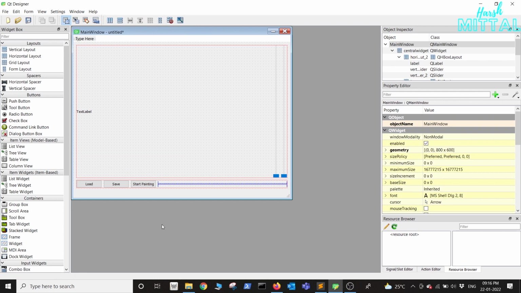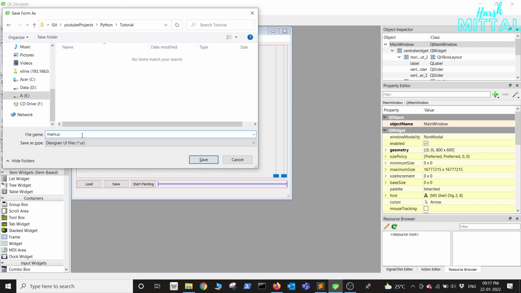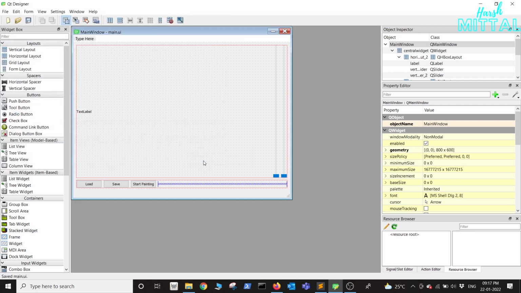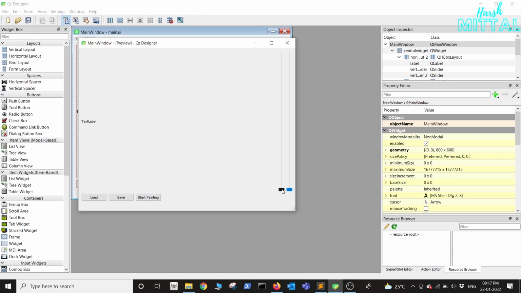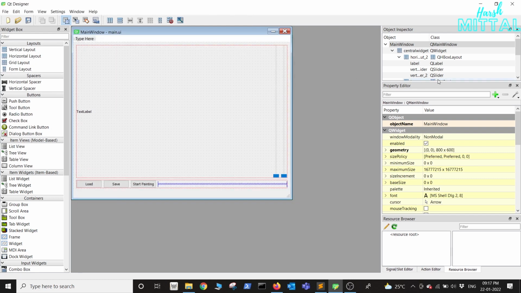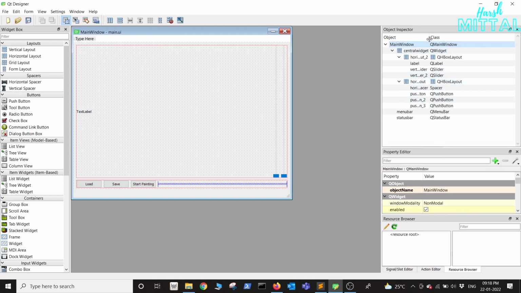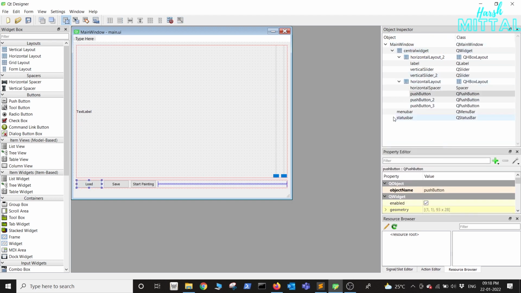Let's test it out once. Okay, this looks fine. Next, we'll be changing the variable names of all the widgets. Keep in mind that this is the name that you'll be using in our Python code as well. Okay, now for the push buttons, I've changed the names. I'll be doing the same with the vertical sliders as well.